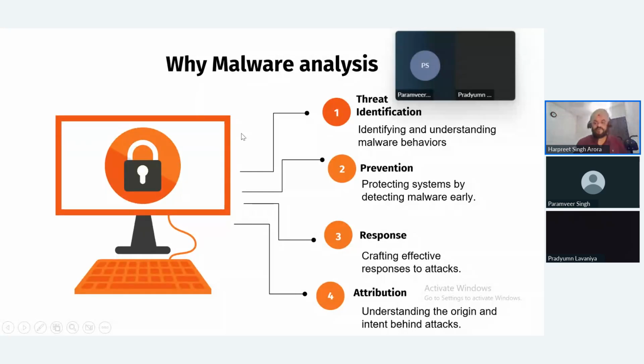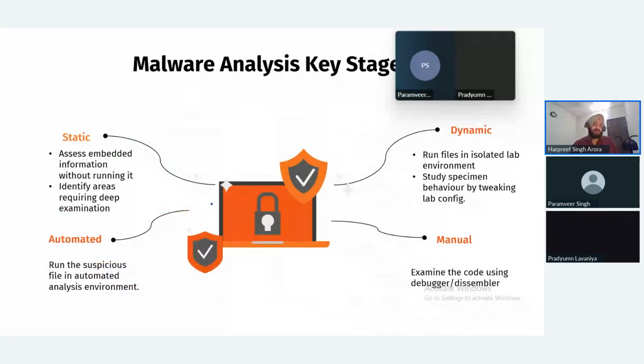Why are we doing malware analysis? It identifies and understands malware behaviors to prevent our systems from getting infected. We have to create a response and understand the origin and intent behind those attacks. A very important thing: it's not that after the execution of the file you know that this was bad. There are tools and techniques with which you can know that the file is malicious without even opening it. I'm not saying that just by checking that it is .pdf you will simply click on it and boom, it was .exe and it is now infecting your systems and the connected systems. No, there are a few tools which we will go through in a few minutes to know the difference between static and dynamic.